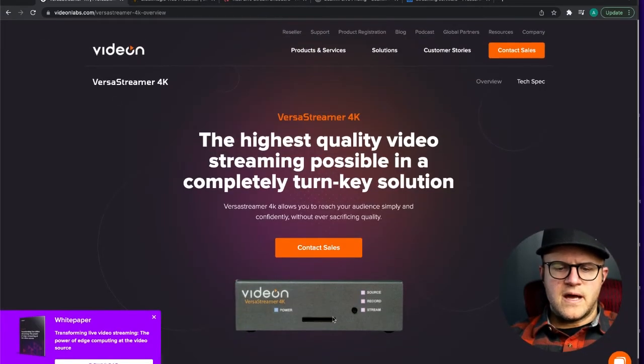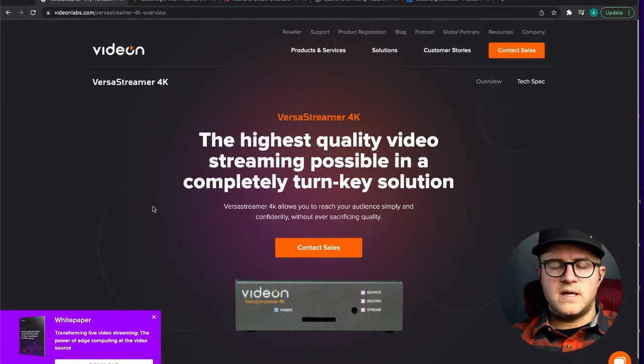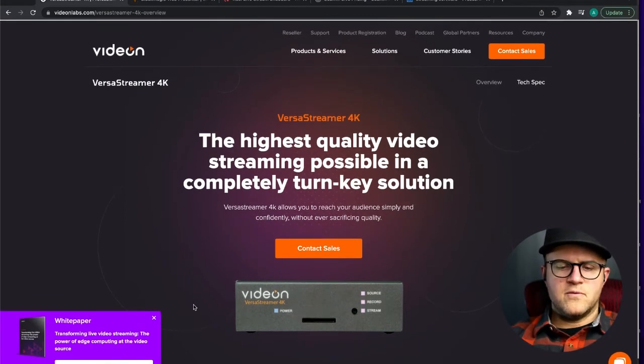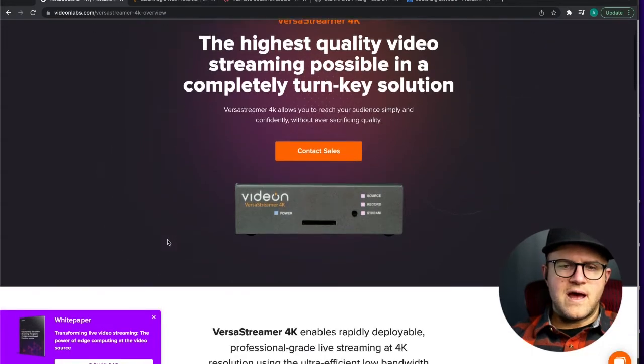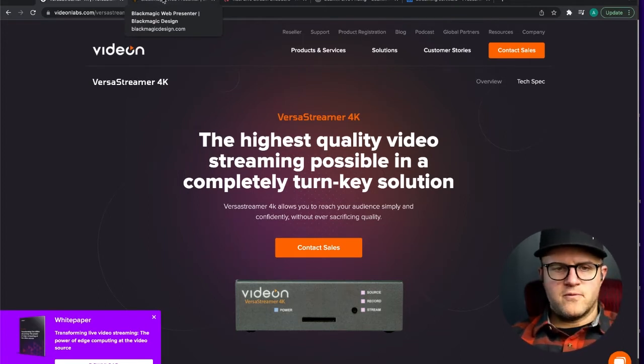It also gives you an SD card reader to record. So it reads and writes on the SD card so that you can record as well as use it as a streaming device. So we do some backup recording on the Videon. We've used it for that. We also have a Blackmagic video recorder that we use as a backup source for recording as well.